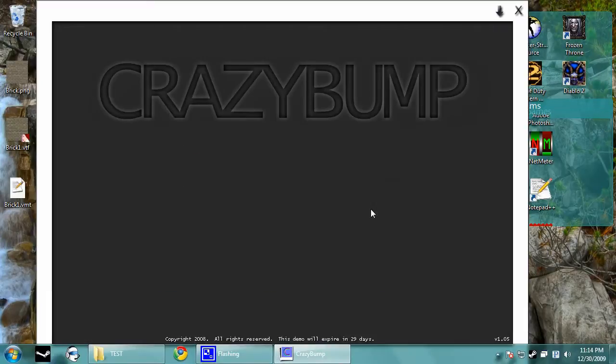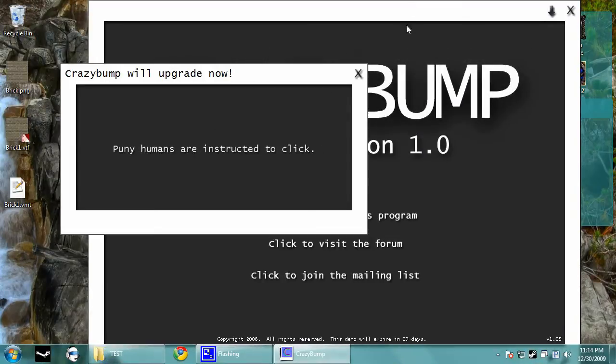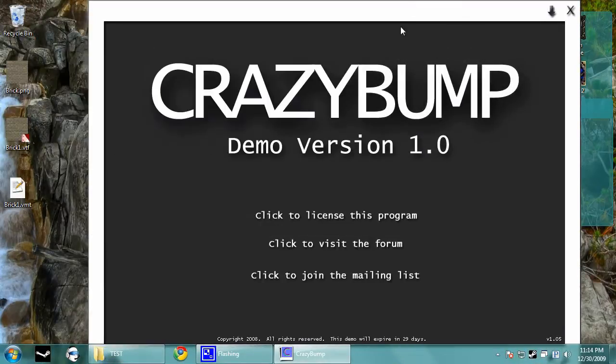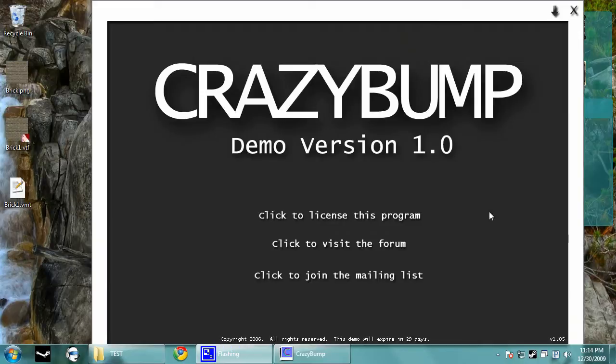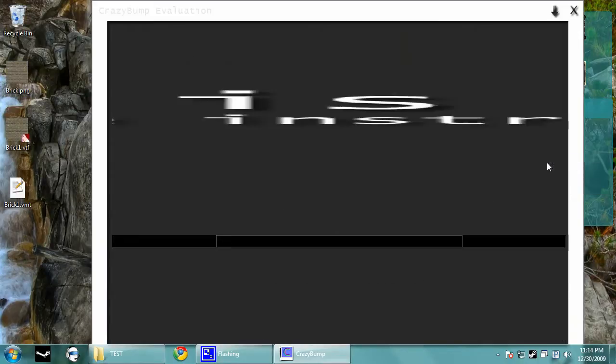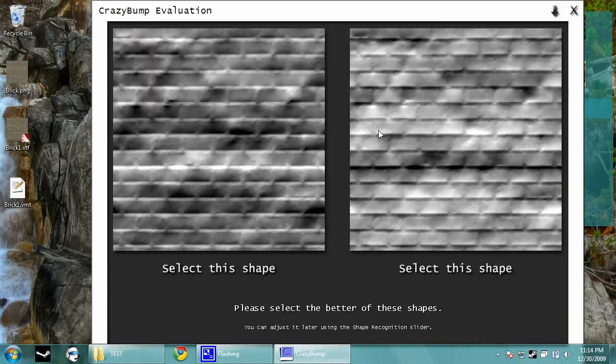I have an older version. I have 29 days left on my trial, but it all works the same. So you just load up Crazy Bump, and then you drag your picture onto it, and you click Open as Photograph. It'll do its thinking thing, and then it'll present you with two pictures of basically what they look like.